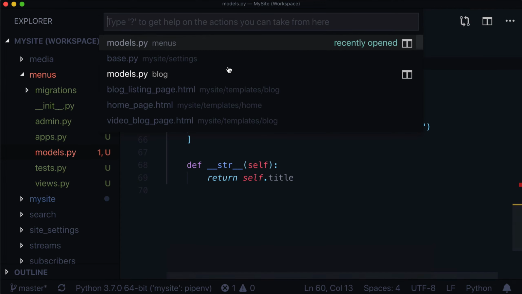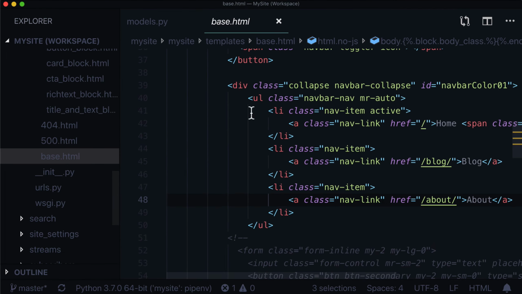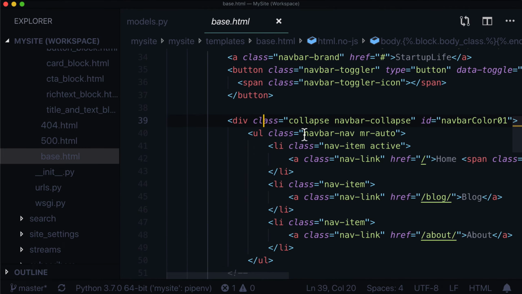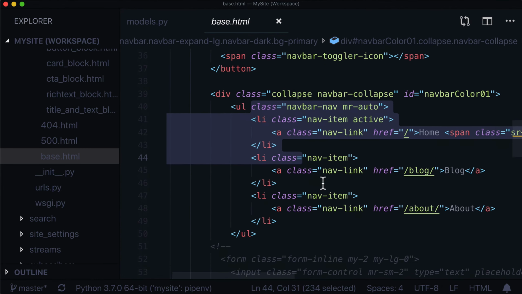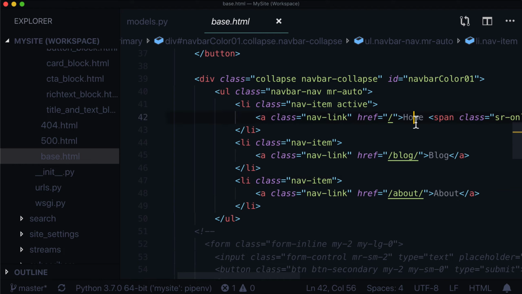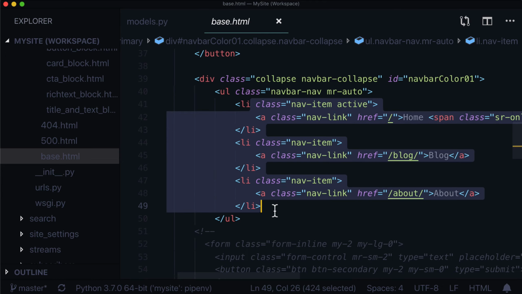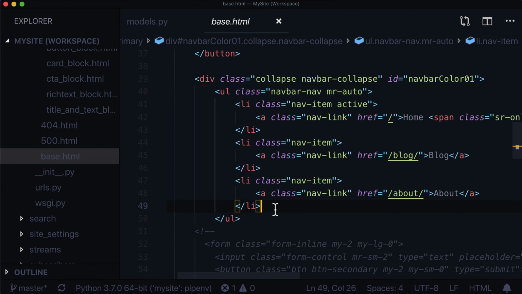So if we open up our base.html, we actually have our menu in here. We've got home, blog, and about. Now what we want to do is grab our menu item and be able to loop through all the different items in it. And currently we have no way to do that. So we have a couple of ways that we're able to get around this.